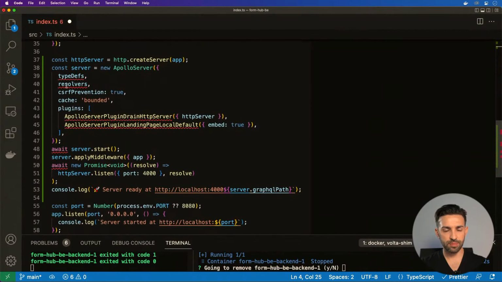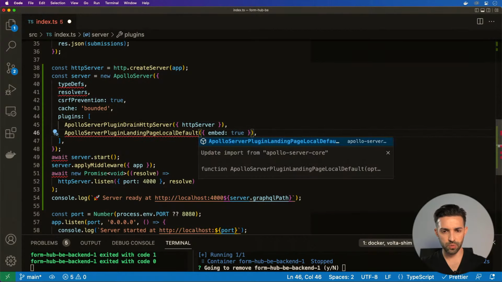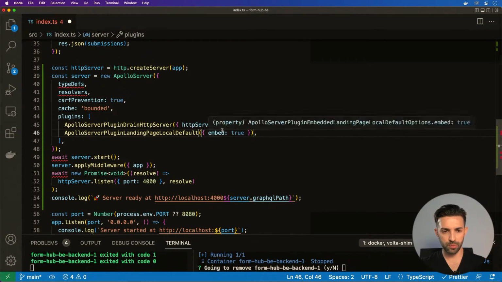Okay, we have type defs and resolvers. We'll go over that in a bit. CSRF protection, that's interesting. Actually, I haven't seen that option before. Cache bounded, and then a few different plugins here, which we will import from their proper places.